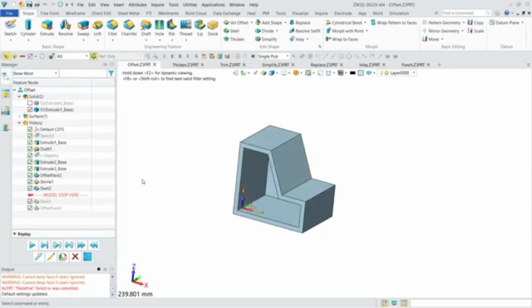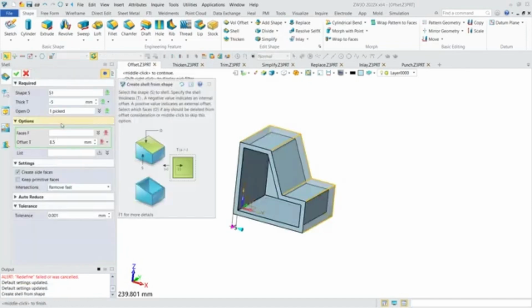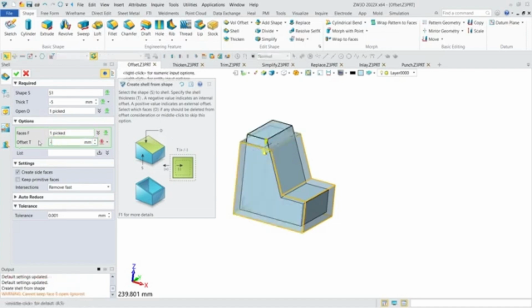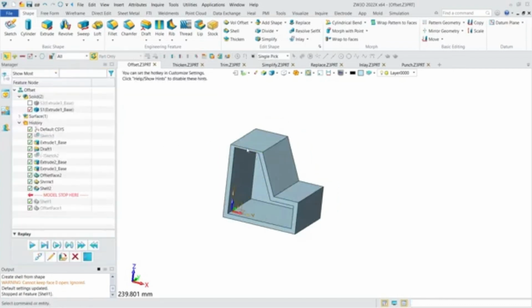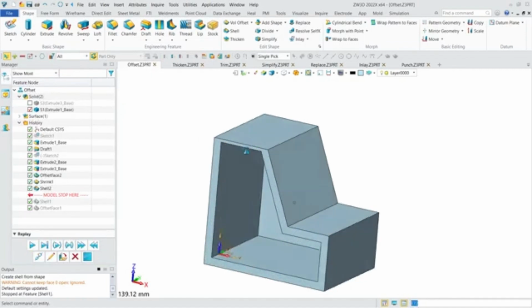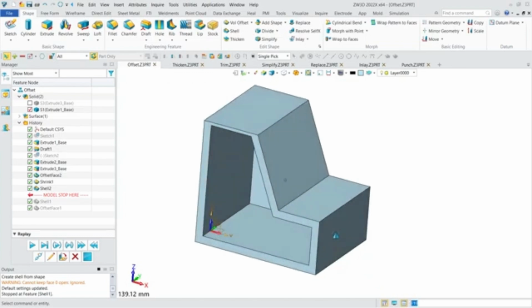And you may notice there are more options. Here I'll introduce the most important option, which is variable shell. This one is similar to the offset. We can shell the shape with different thickness for different faces. For example, for the top face, we want to shell it by -2, and the other we keep it -5. Now you can see the result, and you can see the thickness for the top face is smaller and bigger for the other faces.